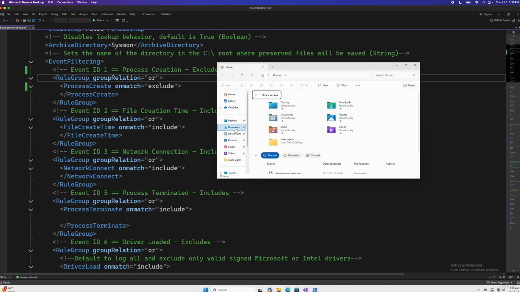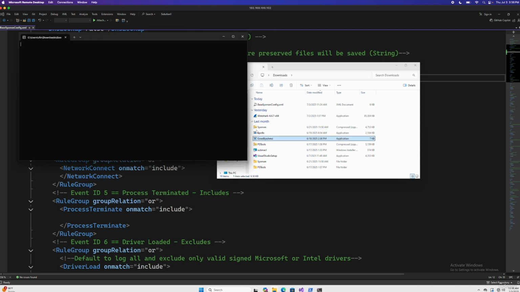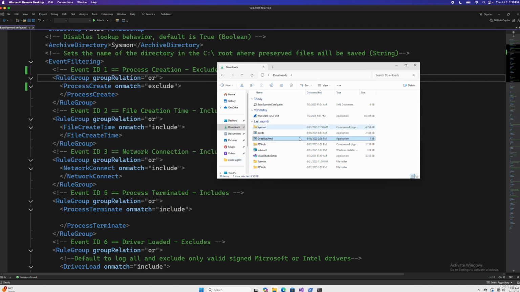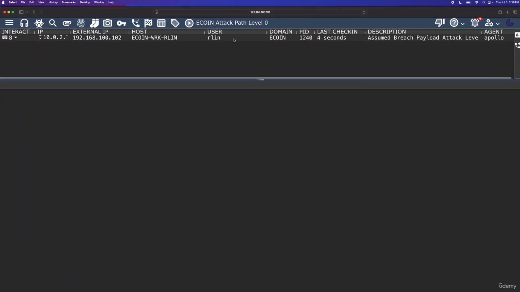Remember our goodbye AMSI payload, so if we jump back into our assumed breach host and go to downloads, our goodbye AMSI payload is a reflective loader that bypasses AMSI first, uses a PS runspace, grabs the Apollo agent and reflectively loads it within that PS runspace, and that's how we get our initial access. So let me just go ahead and double click on goodbye AMSI, which will run, and hopefully we get a callback. So let's jump back into Mythic, and we have a callback.